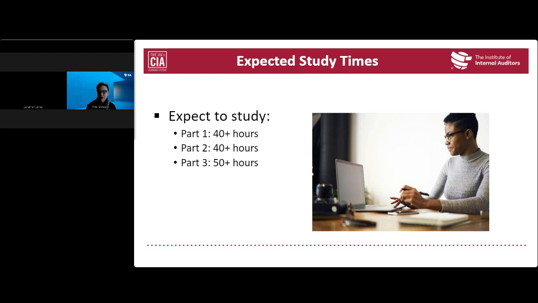For your Part 3 study, your time to study is going to be determined by your expertise in accounting, finance, and IT security. It's also going to be determined by your study method. Are you going to do a group instructor-led class, or are you going to study entirely independently? And then, of course, how quickly you can read and comprehend the various topics in the syllabus.